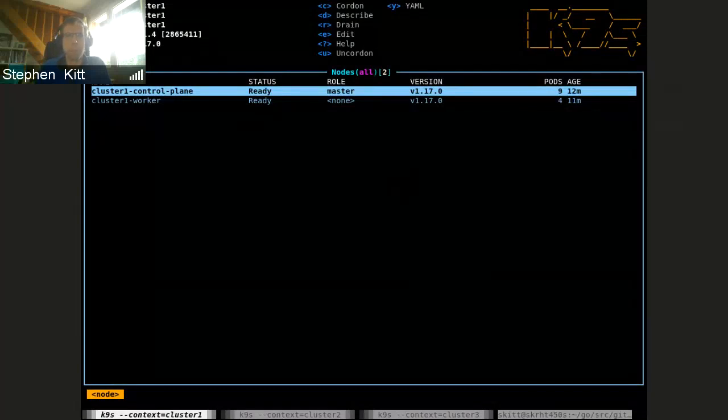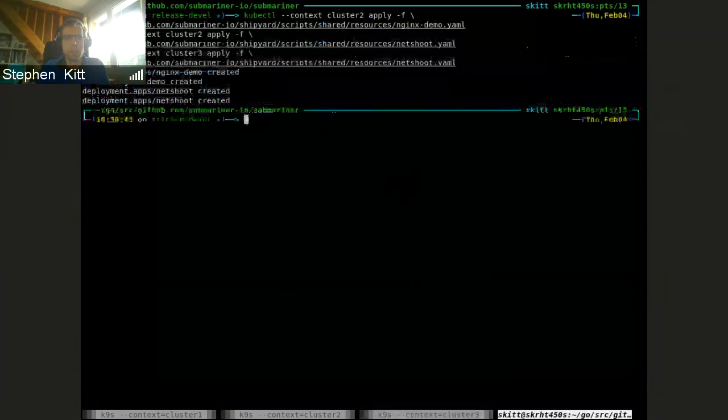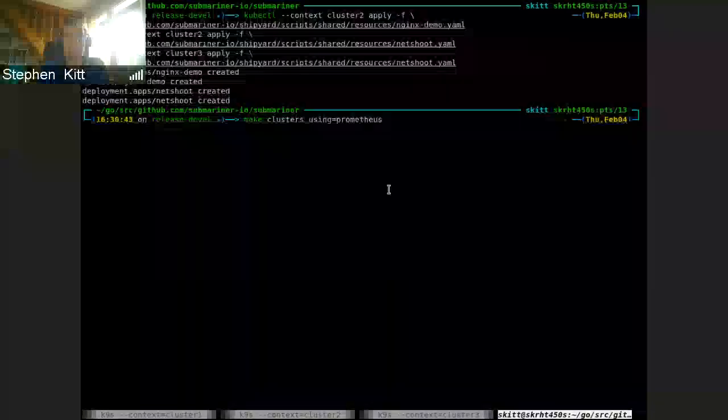Submariner provides connectivity between Kubernetes clusters. I've set up 3 clusters here that I'll be using for the demo. The first one is a small one with just a control plane and a worker node. The second one has 2 worker nodes, same for the third one, and this is the standard setup that we use for our end-to-end tests. You can set it up from the Submariner project with a make command, make clusters, and I set it up with Prometheus. So this is what I ran.